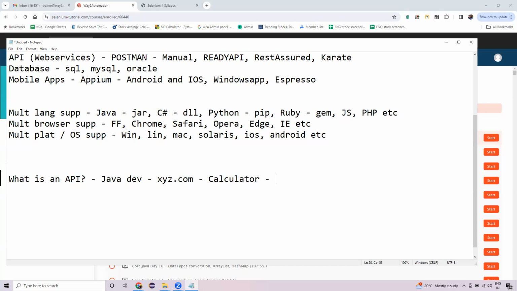So in a calculator, there are various operations available. I can add something, I can subtract something, I can divide something, multiply something, and so on. So many features in a calculator, and I need to design all these features as a Java developer. So what will I do? I'm going to create a class with the name calculator.